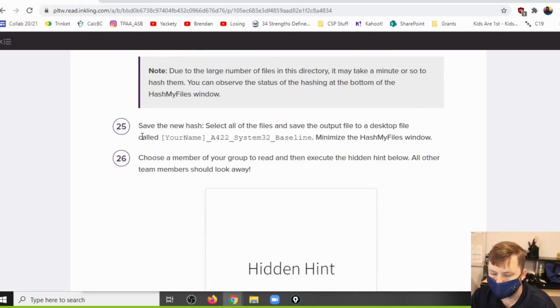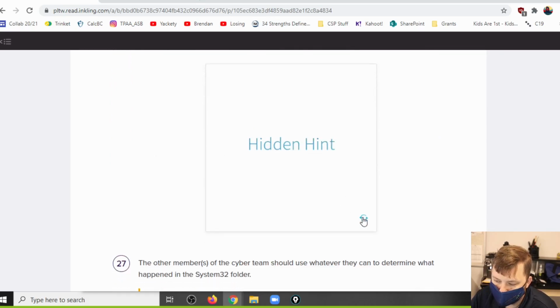So what we're going to do, and if you were in Teams right here, what we're going to do is change some of the files in your Windows System 32. The idea with this is, if you're working with someone else, one person's going to do something with the files, then the other person's going to try to figure out what they did. All right, so if you're doing this, there's a hint right here for the other group.